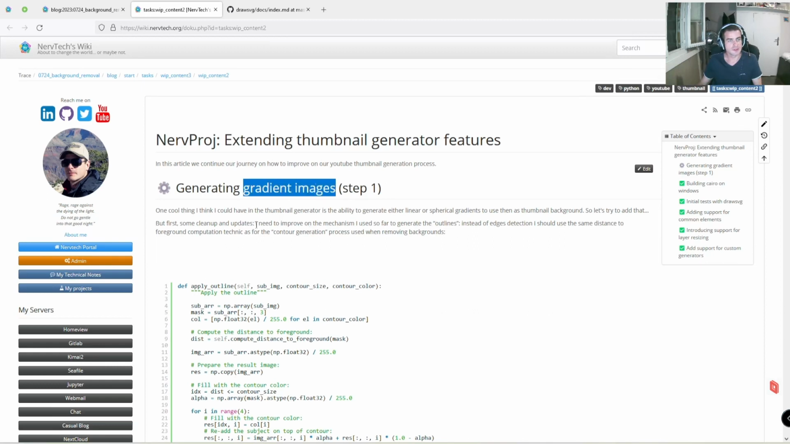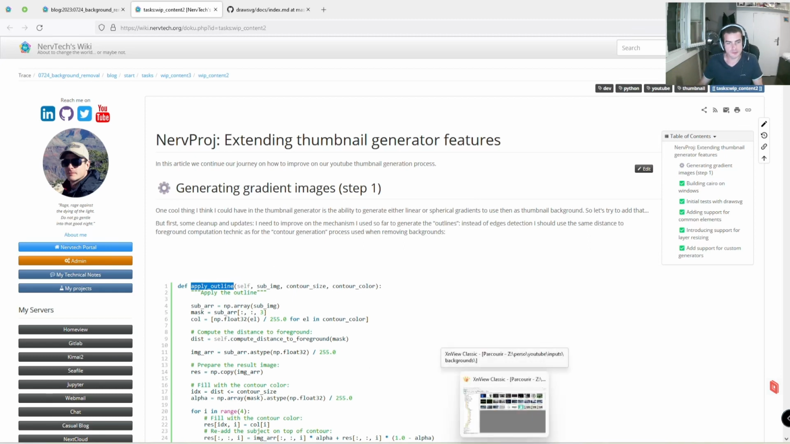Actually, before I even started to work on that, I decided it was more important to refactor the mechanism I was using to generate the outlines around the faces I was using on my thumbnails.